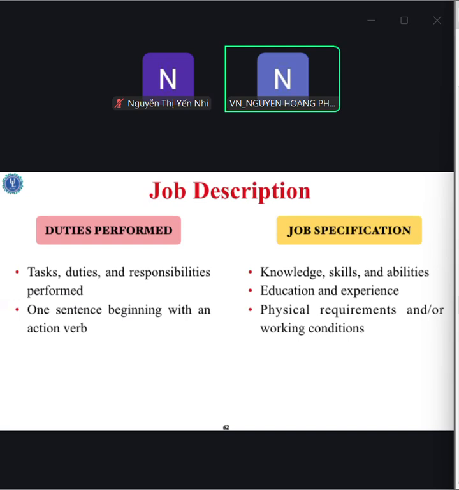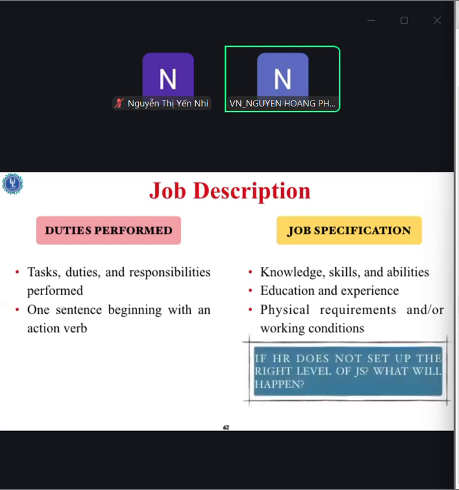However, I want to ask you this question. If HR did not set up the right level of the job specification, what will happen? If the job description is for an internship, however, you require people to have 5 years of experience, and there is no extra compensation for that internship position. So that is the case of HR not setting up the right level of the job specification. So what are the consequences in your opinion?